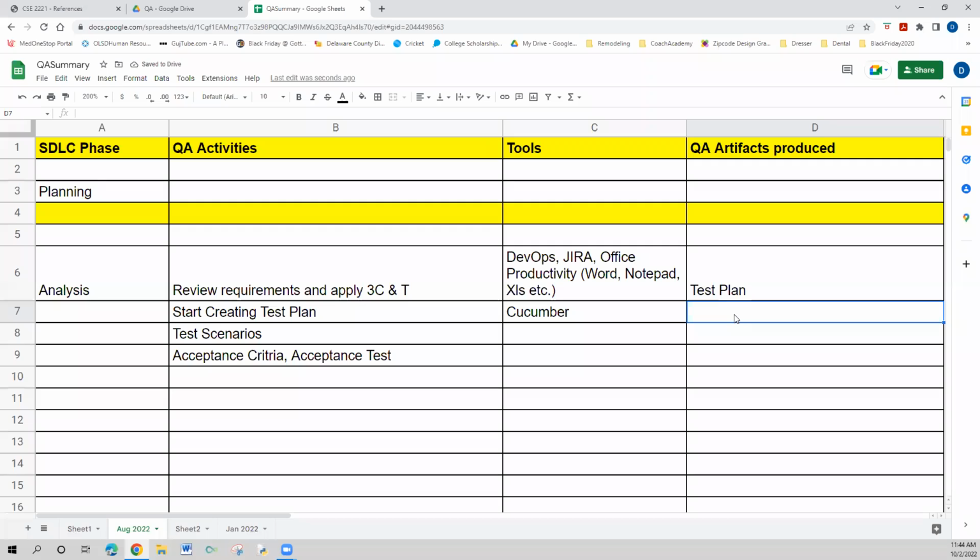Okay, what else? What do you do when you review the requirements? All right. It's good. Okay. I'll take it that you produce only the test plan. Let's move forward. We'll come back to it later.